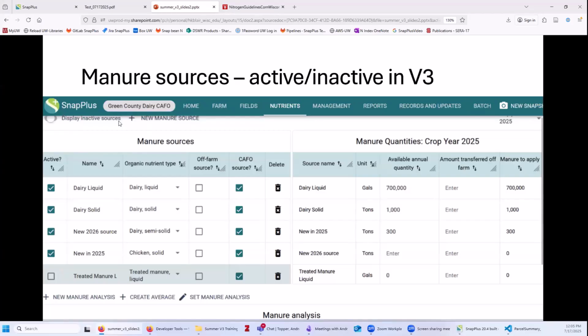So by default, when you bring in an existing plan of version 2 database into V3, some of your manure sources that have been used in the recent planning years will be active. But if you have a lot of old sources in that database that have not been used in many years, those will be set to inactive just to make this page a little easier to view. So the sources are still there. You might just need to turn on this button to see the inactive sources and mark them as active if you have some that you want to appear.